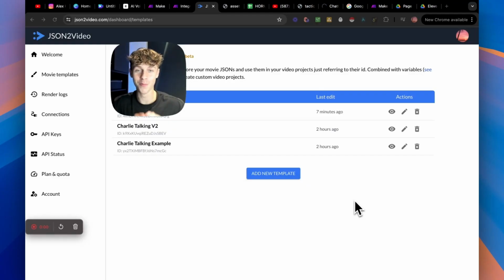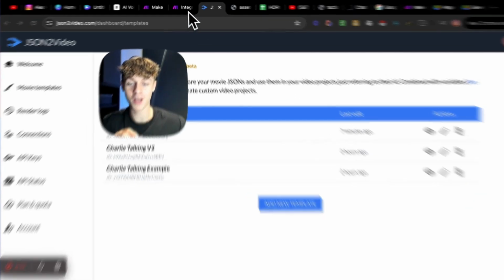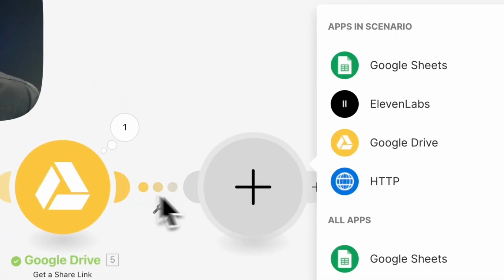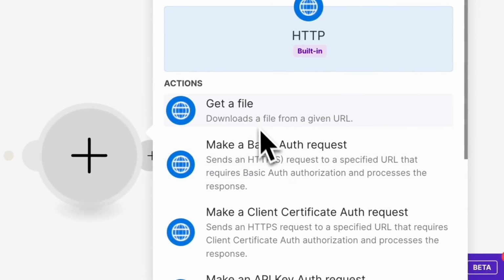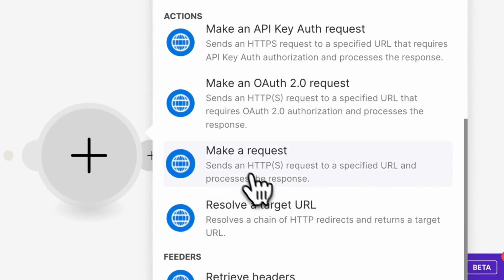And so well done, because you've got to the final part of the video where we're just going to be merging everything together to be able to create the reel for TikTok, YouTube Shorts, Instagram, whatever you want. And this is the part that you need to pay attention to the most. So the first thing you are going to do is add a HTTP. So click on HTTP, and we're going to be doing make a request.